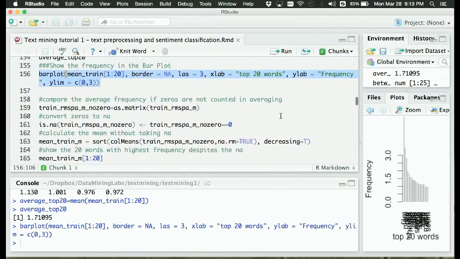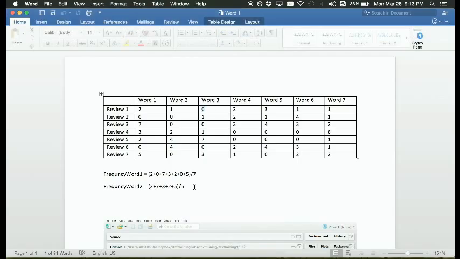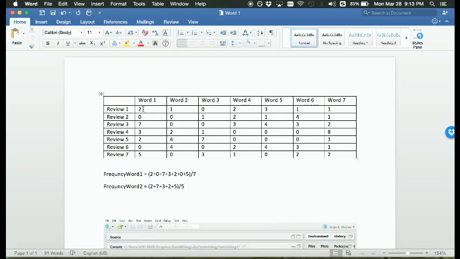Well, next, if we want to compare the average frequency, and the zeros are not counted in averaging. So for example here, before, for word one, we summed 2, 0, 7, 3, 2, 0, 5 and divided by the number of reviews, which is 7. Well, now we want to eliminate those zeros, so we only add up those non-zero values and divide by 1, 2, 3, 4, 5. So this is what we want in this function.